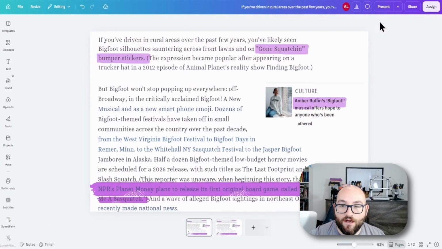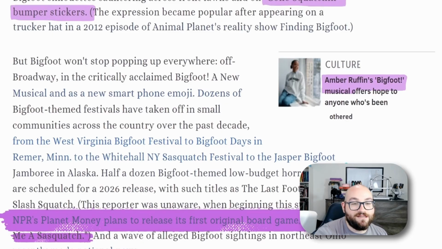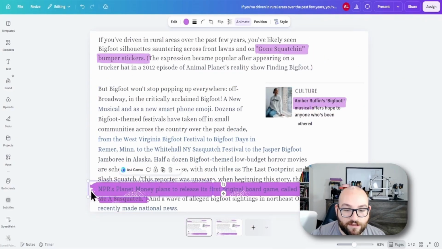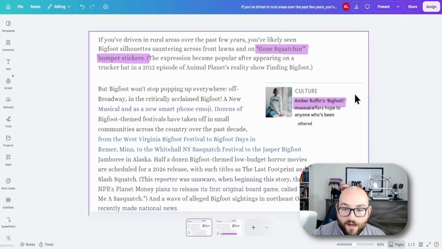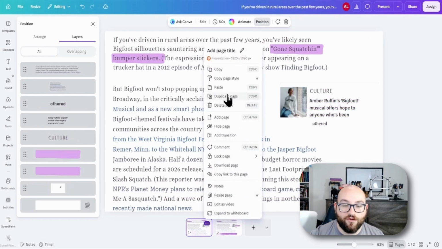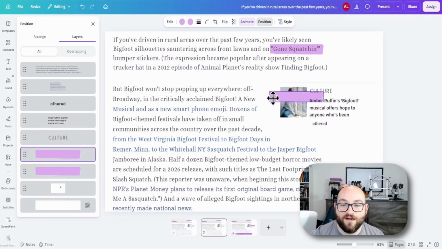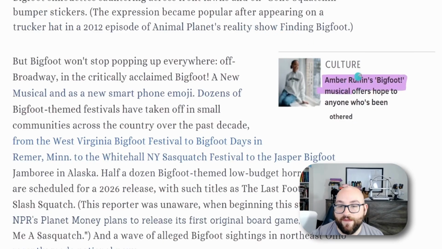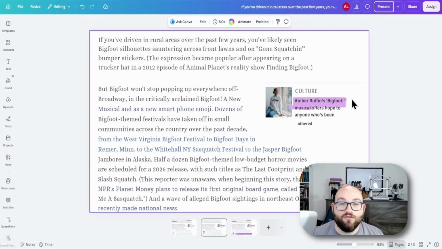So when I'm all done, this is what it'll look like. And as I said, if you wanted to just talk about the bumper sticker first, then you can delete all the other highlighted parts and then duplicate your page. And then you can just move these highlighted sections into whatever else you wanted to highlight. And then the animation stays the same. And when you do that, it'll get rid of that first animation and then go to the next one that you highlighted.